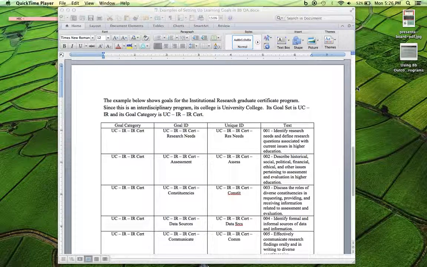One thing you'll want to keep in mind is that you will only want to do this once per program per department. You really want one person to be in charge of all the goals and coordinating those. So it's really important that you talk with the other people in your department.